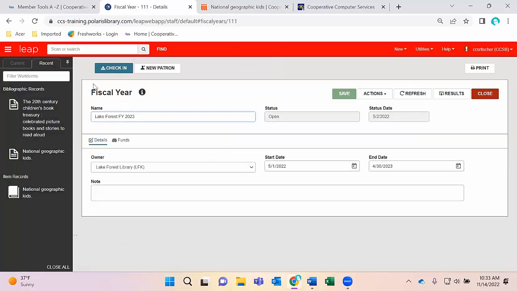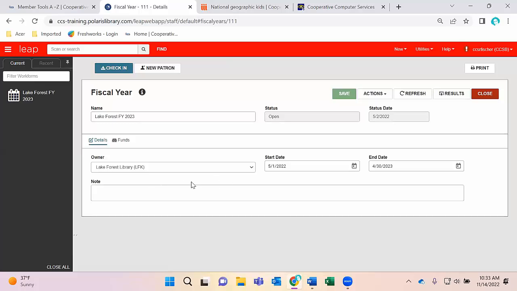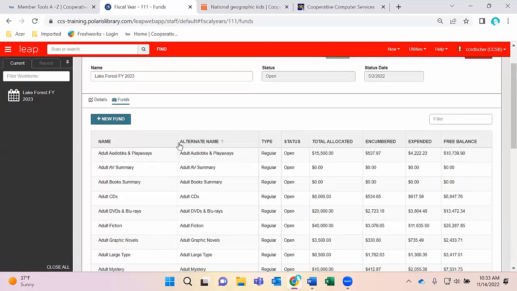So I'll open up a Lake Forest fiscal year. And the funds can be accessed from the Funds tab. This includes a list of all the funds. The hierarchy view has not been added yet, but that's coming soon. This includes the total allocated, encumbered, expended, and free balance.